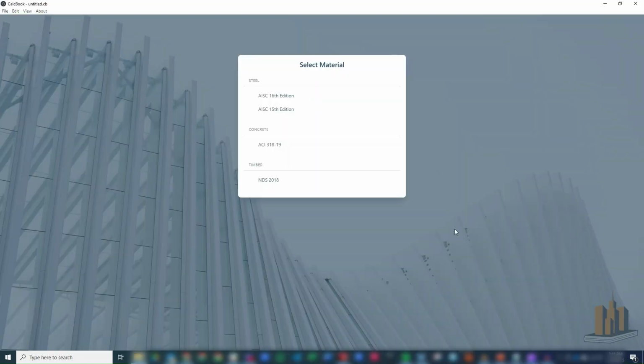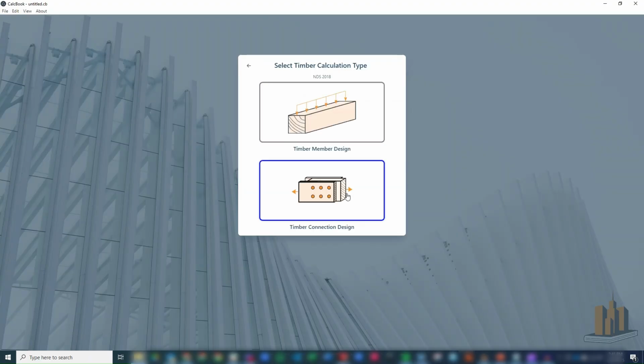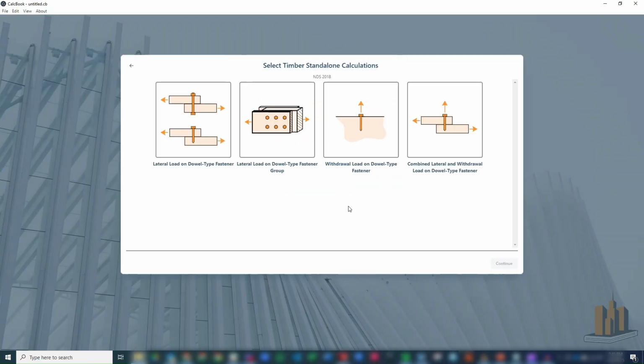All right, I've got CalcBook open now, so go ahead and click into our NDS 2018. Go ahead and click on our connection design, and then we're going to be doing a group of dowel type fasteners for lateral load. In this particular case you could do a single dowel, since the group effect does not affect small diameter dowels like nails, but this way it'll just automatically add up all the capacities of each fastener and give us the total capacity of the connection. So we'll go ahead and click on this one.